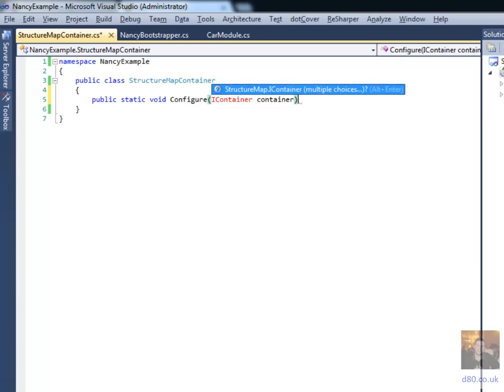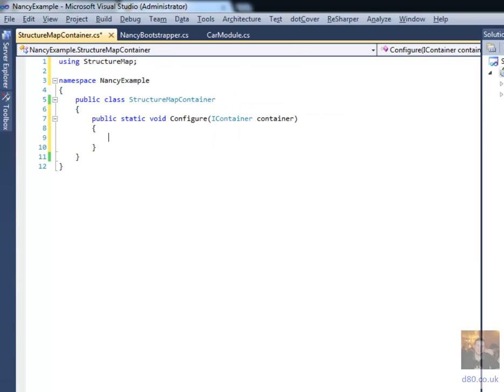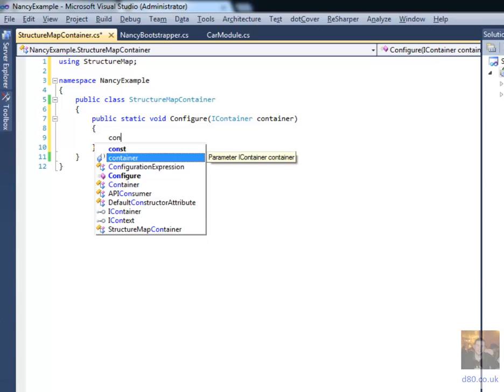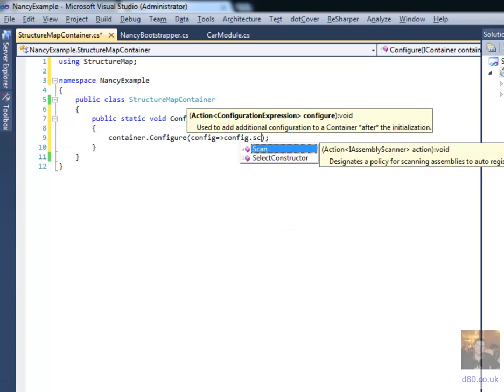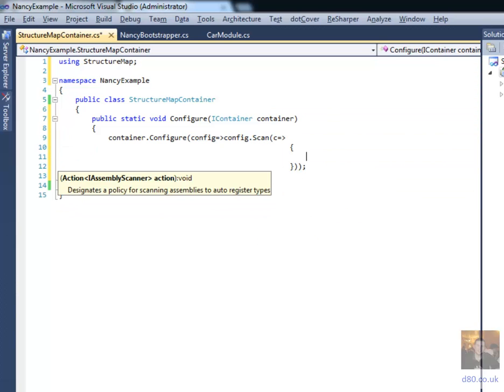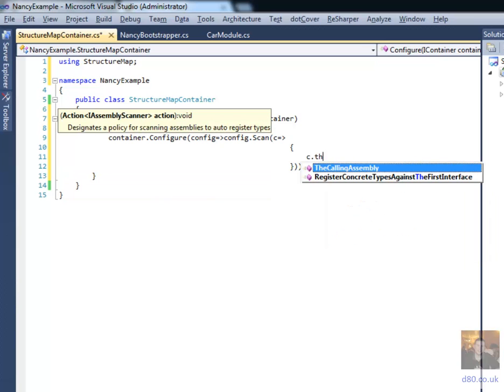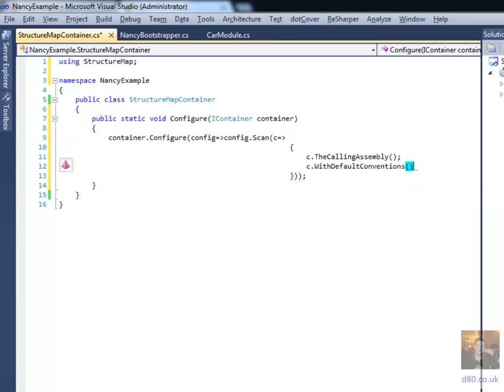Yay. Yep. Definitely don't want the component one. Container.Configure. Config goes to config.Scan. See? Gosh, this gets convoluted, doesn't it? Just the calling assembly. We're just going to keep it really simple with the default conventions. So that's our IOC settings, and we just need to wire it up with Nancy.